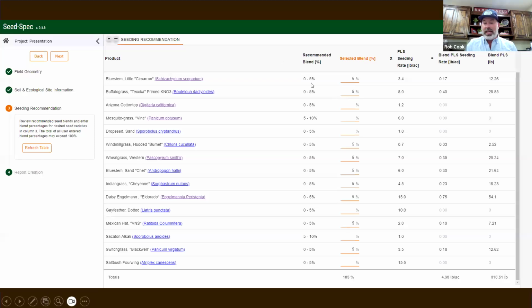And these are just recommendations. So if you have a working knowledge of these species and of your goals and understand what you're trying to do, you can develop this blend on your own, and you might want more than 5% of little bluestem, Cimarron little bluestem in your blend. This can be any number that you as a user want it to be.